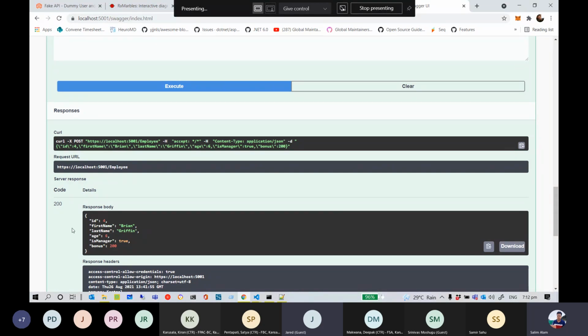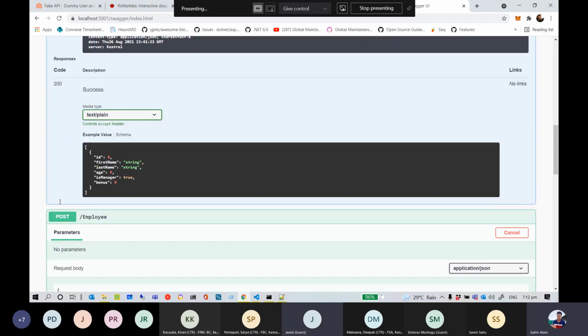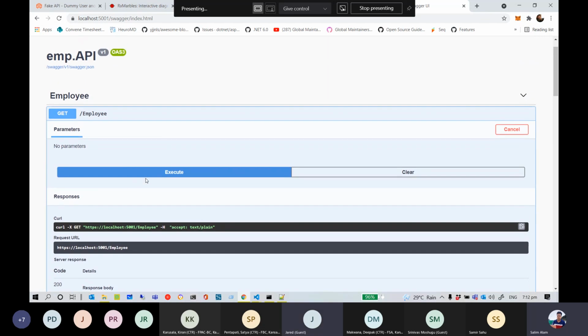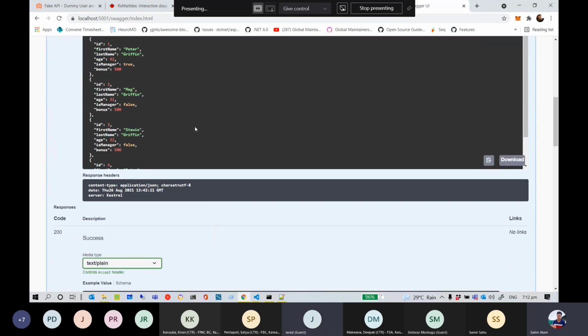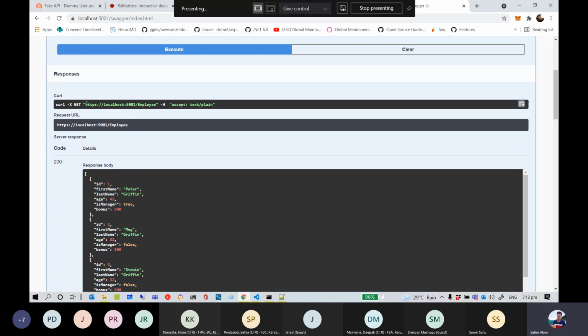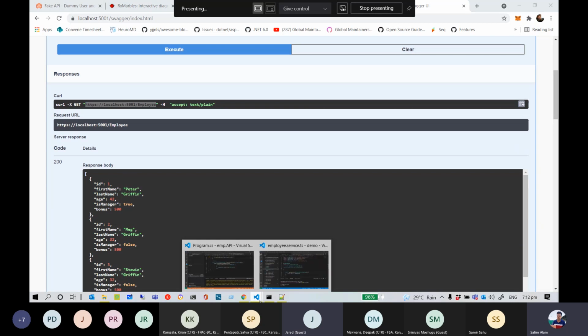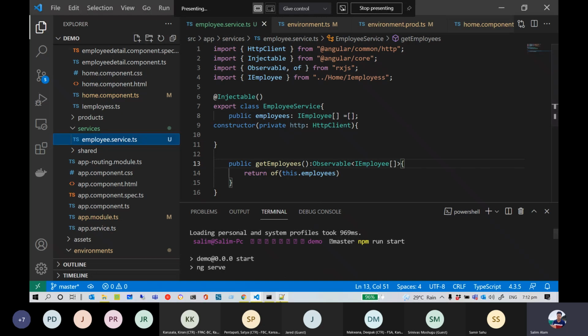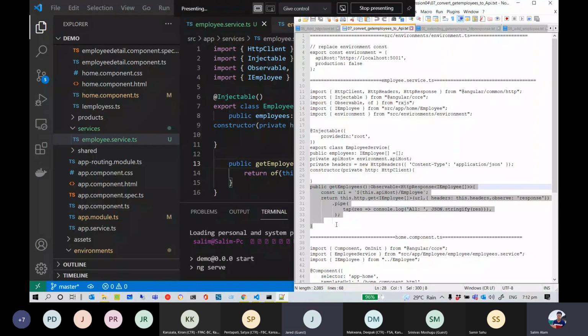So the response is 200 status code. That means we have successfully posted to our API. If I execute it again, you will see that I have successfully inserted the data, and now I have 4 records. So we are going to call this API, and if you look at the curl here, it says HTTPS localhost 5000 and employee. And to call this API, if you're following along, it's snippet number 7.